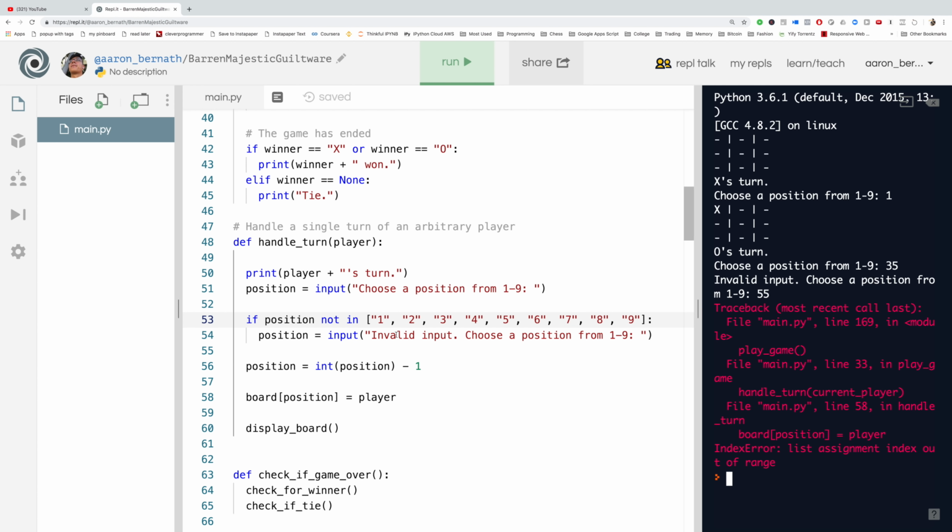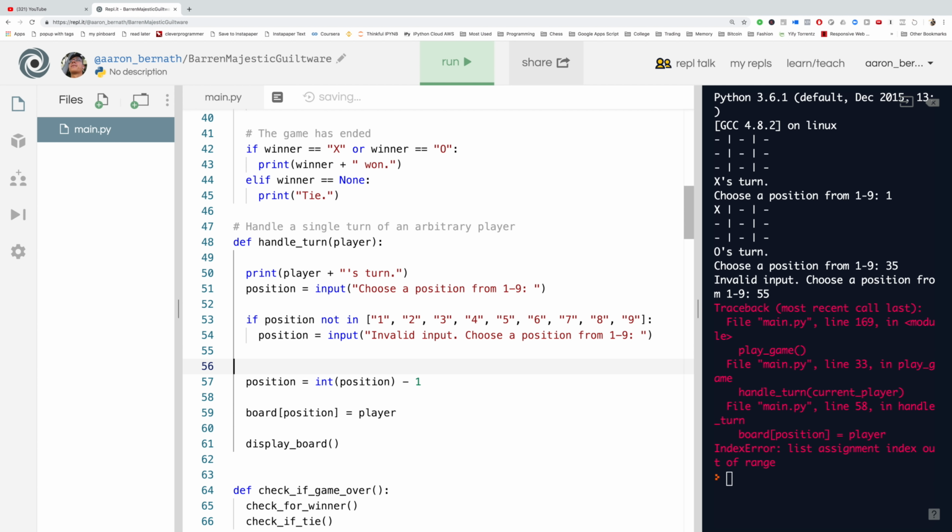Okay, so the reason this is happening is because let's say they put an invalid input, and this catches it and says the input is not in the correct range of valid inputs. So it asks again, and it says, okay, invalid input. Please choose a position from 1 to 9. And then it tries it again. And then it gets down here, and it's invalid, and it tries to do it anyways, which means it only checks if you put an invalid input one time.